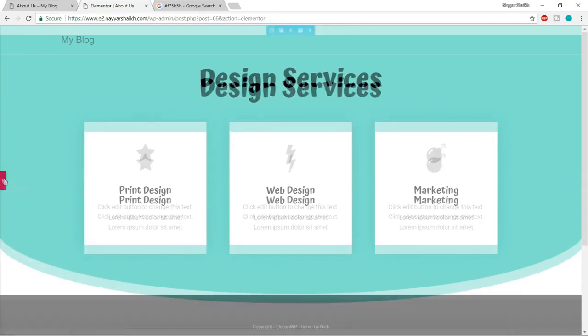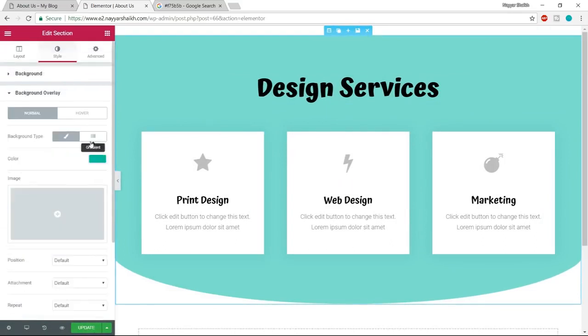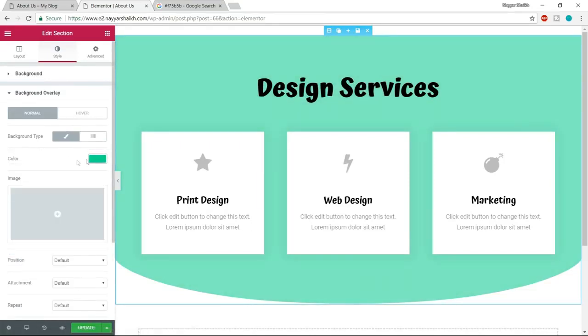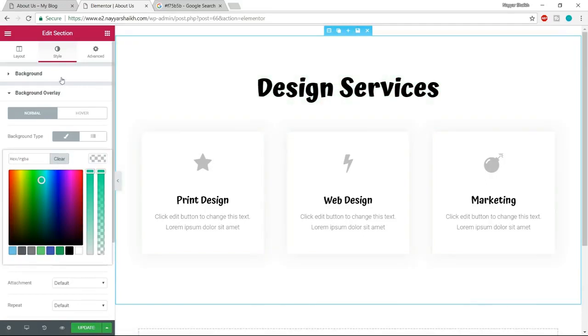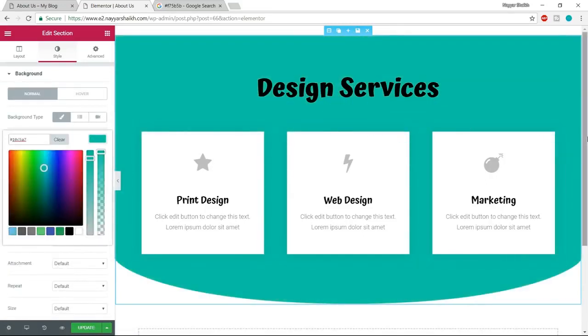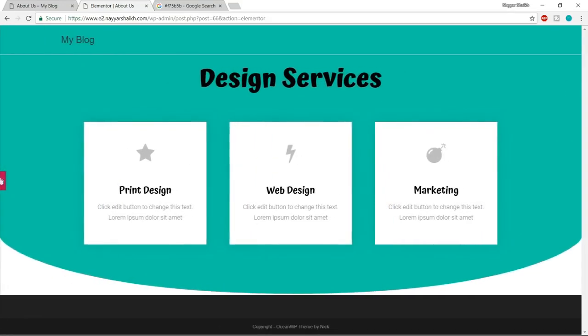This is looking better, but I think this background color is not looking better. Let's change that. Come to background overlay. Let's select a darker version, or maybe let's remove this overlay from here. Okay, go to normal background and let's upload this color. I think this is looking much better. Let's see how it looks. Okay, this is how it is looking.